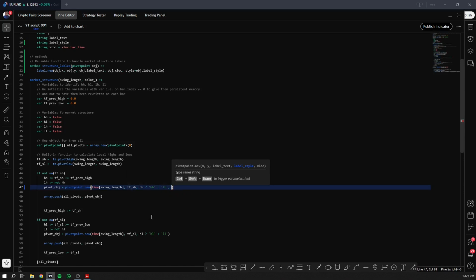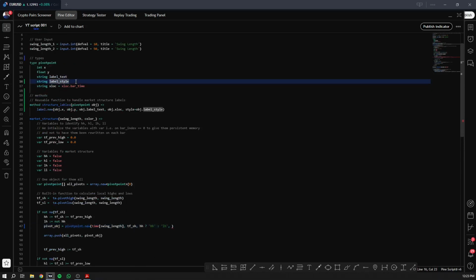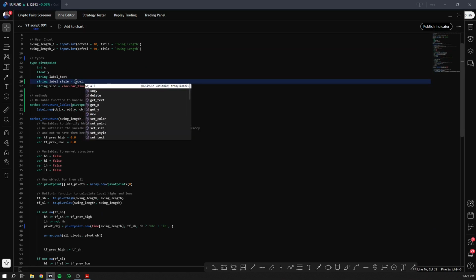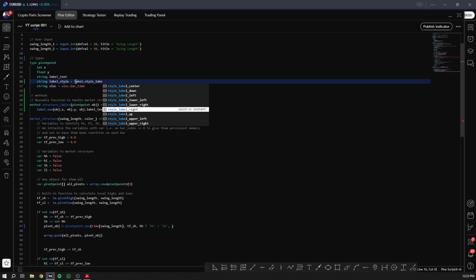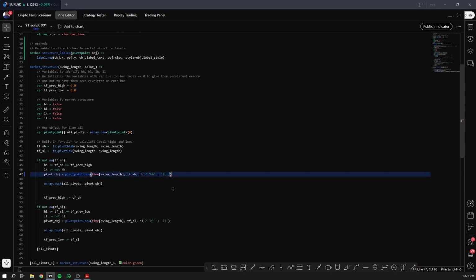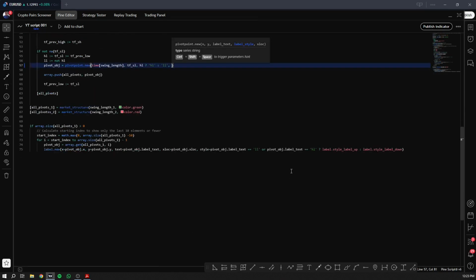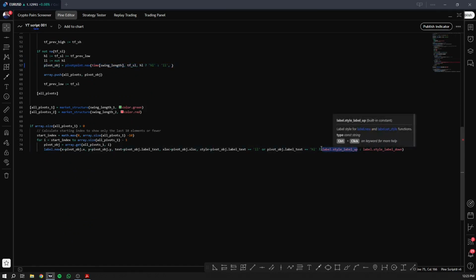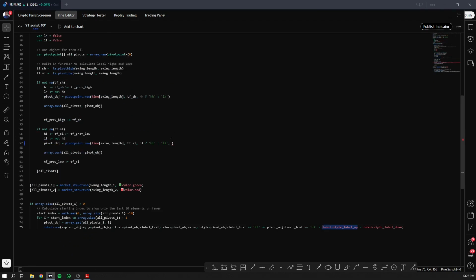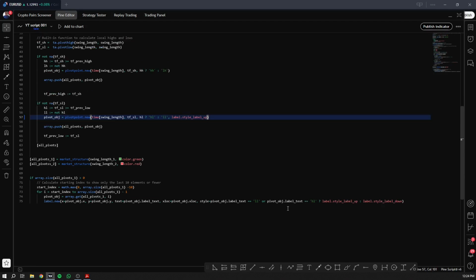For these ones, I think we can actually have a default style, so that you don't have to constantly reinitialize it. The default is normally down. So for here, we don't have to do that. But for this one here, I think we now have to, because when it's lower low or higher low is when you set it to label style, label up, right? So here we come and do that.